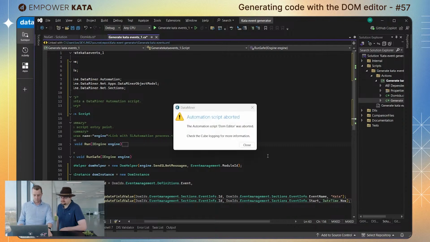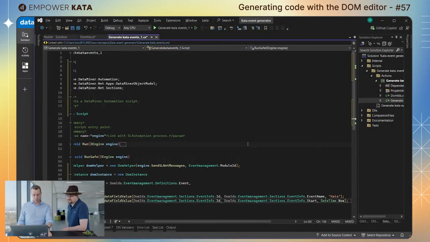Yep. And I left my DOM script running in the background. It timed out. It timed out.